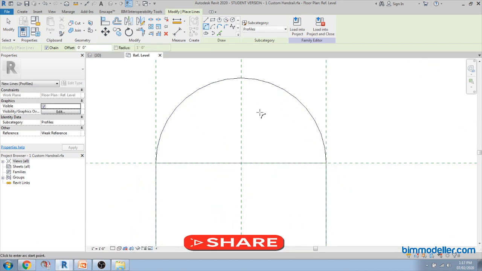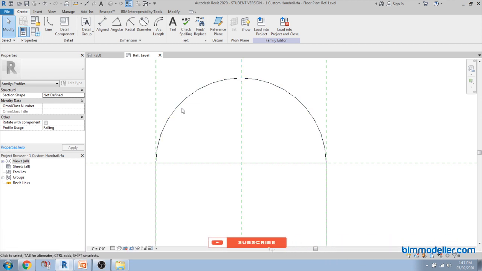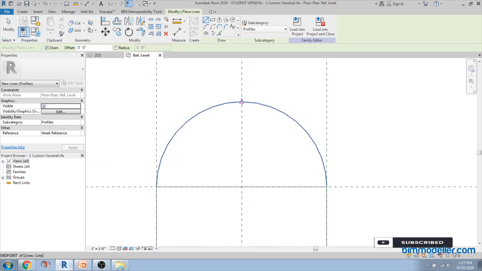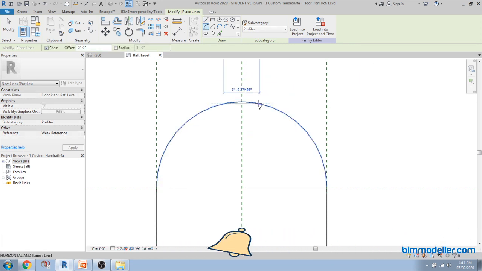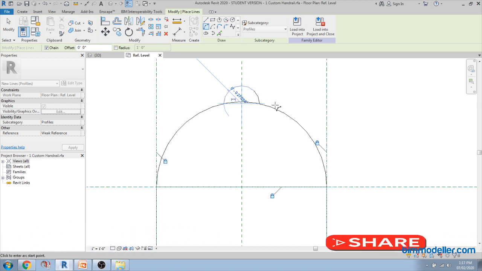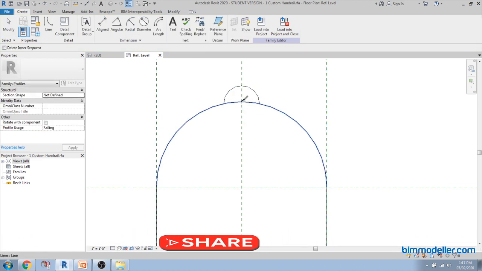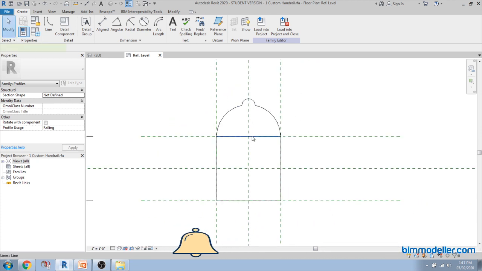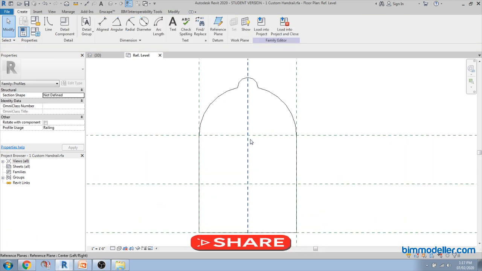And I also wanted to have some small circles over in this place, or maybe another small arc over in this place like this. And I can use the split command and trim and extend to create it as a single closed profile. I will delete this line.